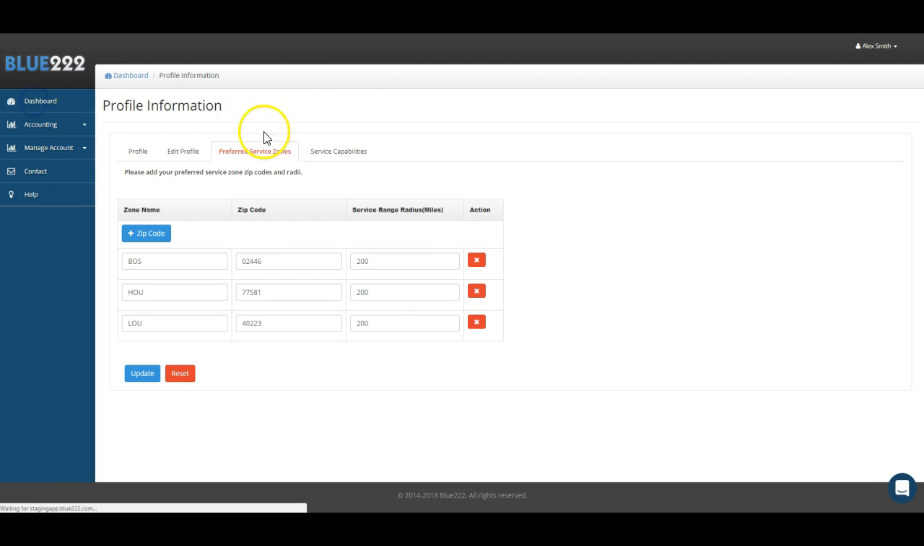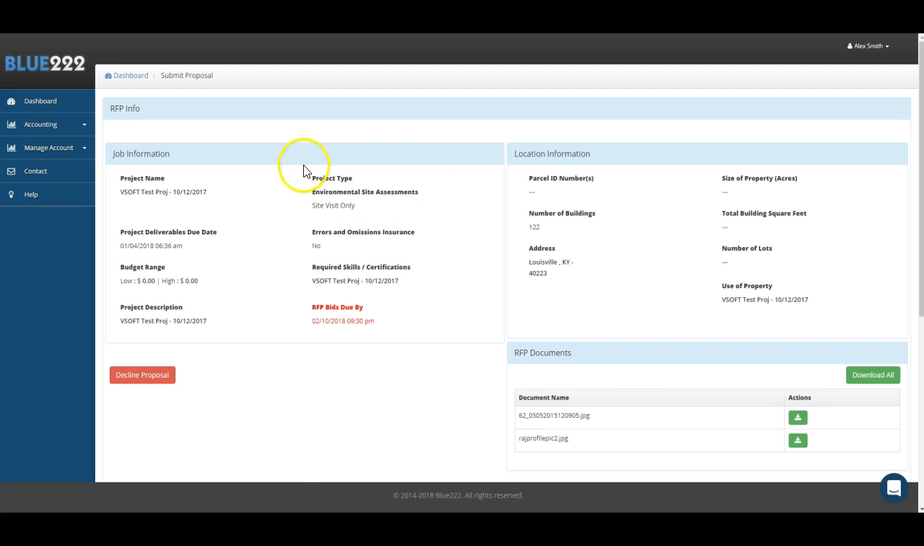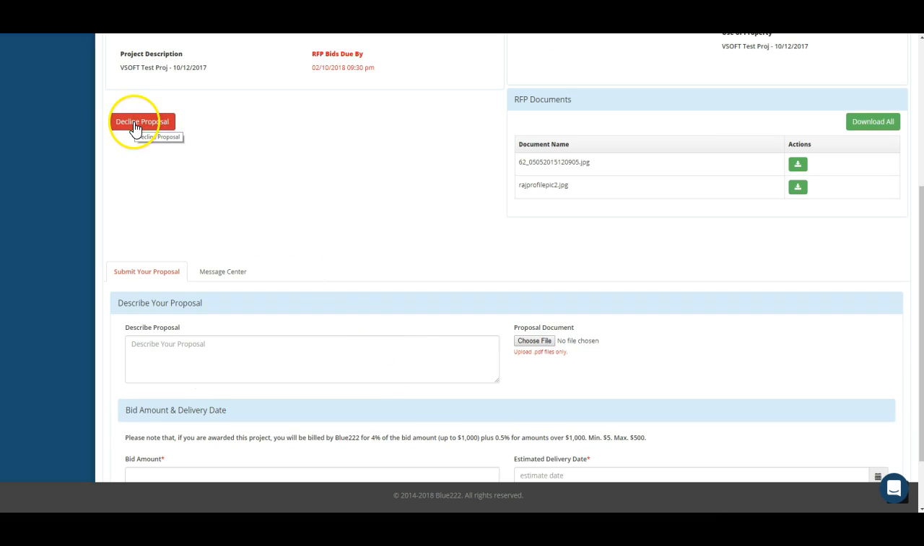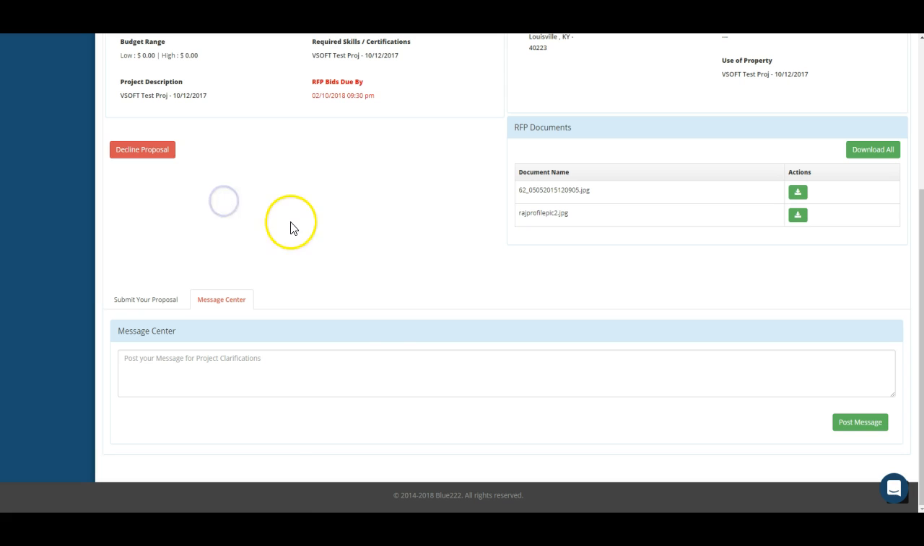You'll log into your account, you'll go to your dashboard, you will click on RFP invitations, click on the new RFP invitation. You'll see the job information right here, and we're going to be working with various ways to make sure that clients are submitting enough information so that you can give a good proposal on a job. But you'll see documents that have been attached by the client and whatever job information they've included. You can click here if you decide you want to decline the job. If you have a question, you can click on this message center and send a question to the customer.